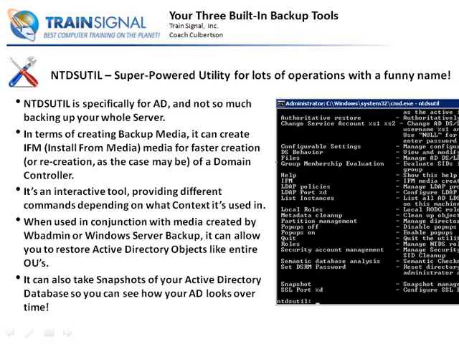Now, ntdsutil also has another tool. We're going to talk about this in another video too, but I just want to take a minute here to mention it. It can take snapshots of your Active Directory database so you can track and see what your Active Directory looks like over time. This is a brand new feature. It's very, very cool. We'll talk about this in another video, though, as to what you might be able to do with that.